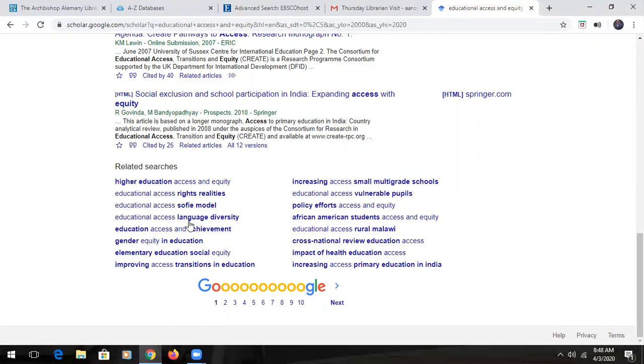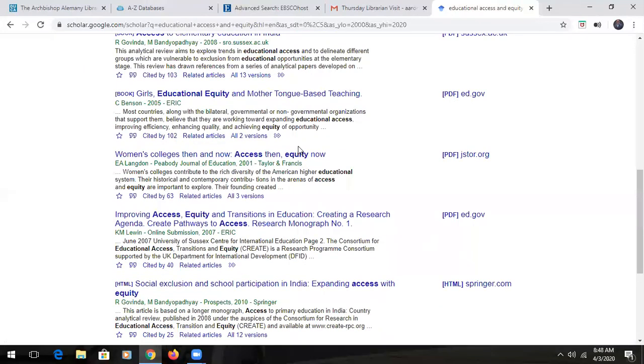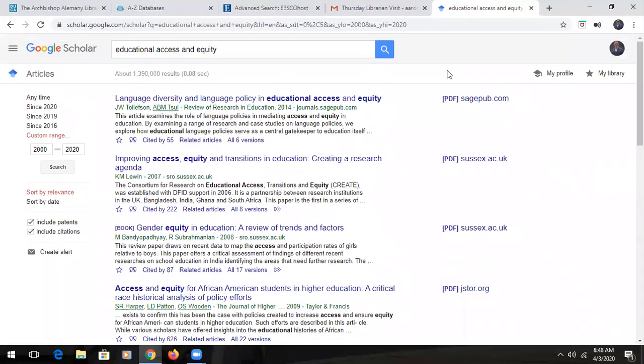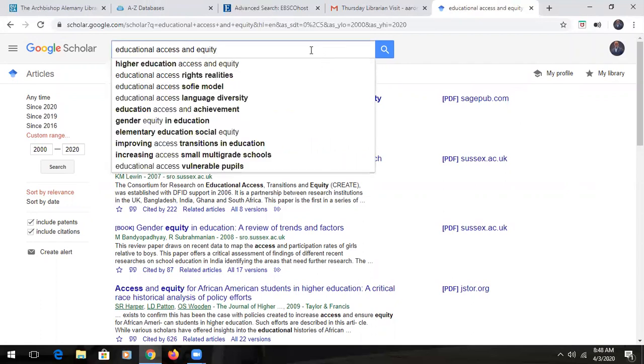Language diversity, educational access by language would be an interesting aspect of the topic. Gender equity, you could add racial equity or class equity. So review those. Review the related searches in Google. This is something that Google will do that the databases will not. So I often like to play back and forth between Google and the databases. So once I find a set of results that I like, I run various search terms.